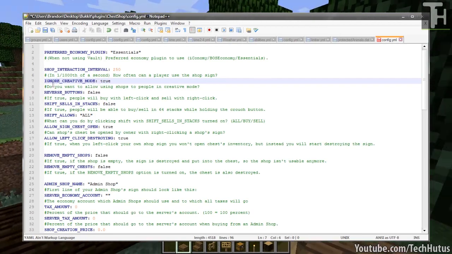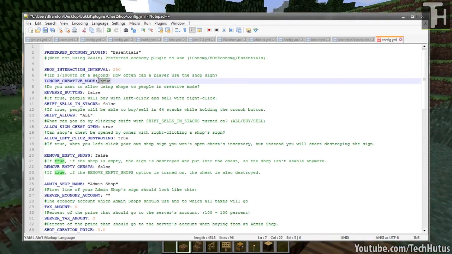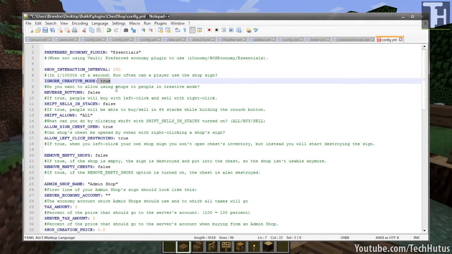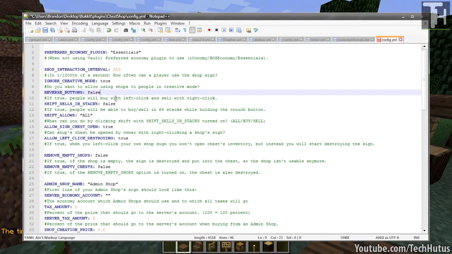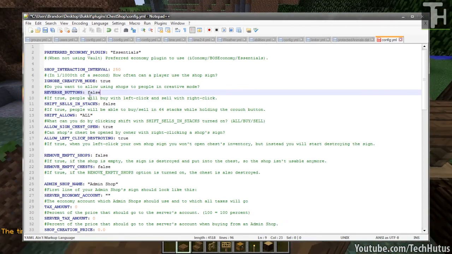And then we have ignore creative mode. Do you want to allow using shops to people in creative mode? You can set that as true. If you don't want that, you can set it as false. This will make it so if you left click, you will buy something, and if you right click, you will sell something. It's usually the other way around.